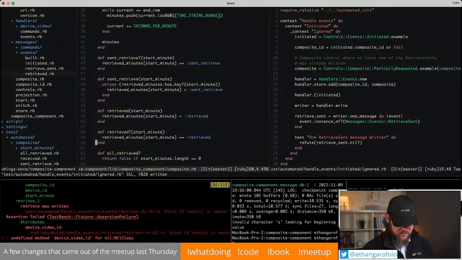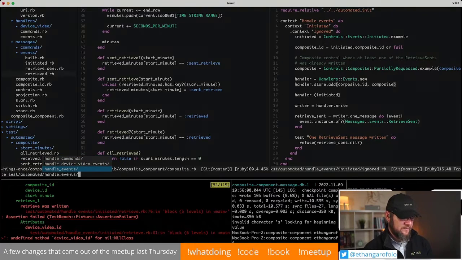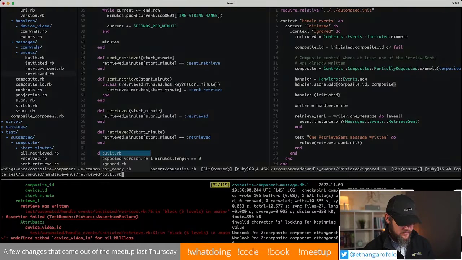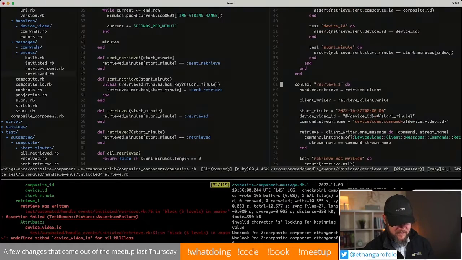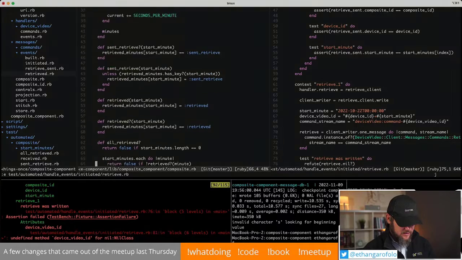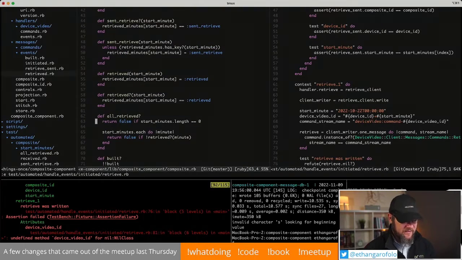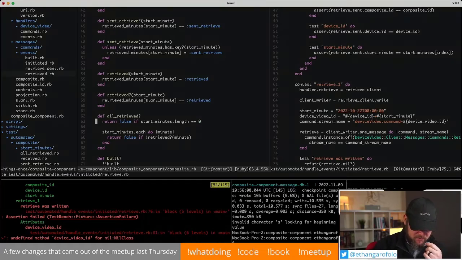So retrieve one, retrieve was written, did not work. Test automated handle event. Retrieve. No, not retrieve. Initiated retrieve. This is where we're working. So it would seem that something that was previously being written is no longer. And it might be because of this all retrieved method. I don't know, but that's what we're going to find out.